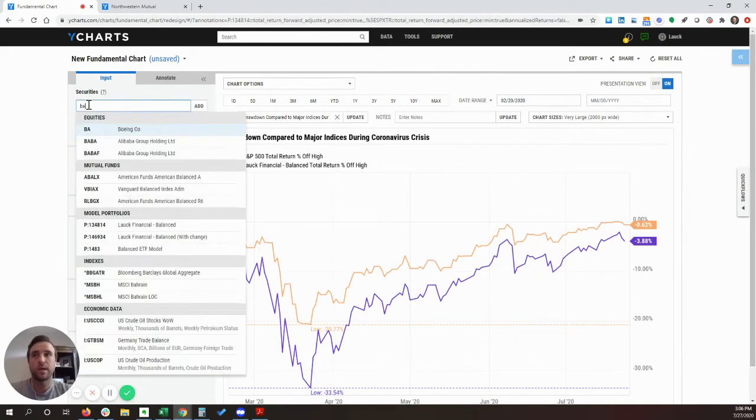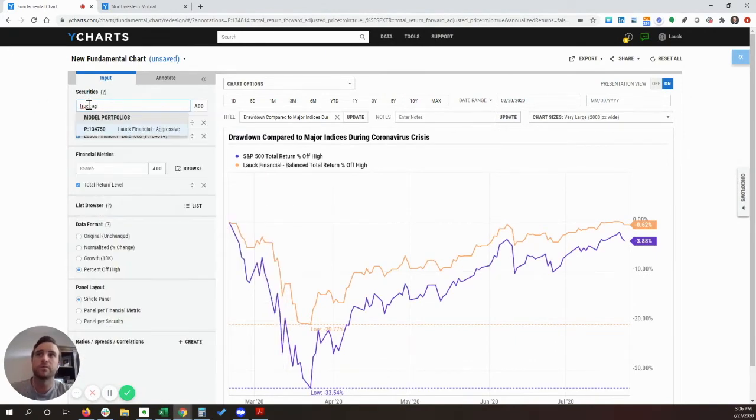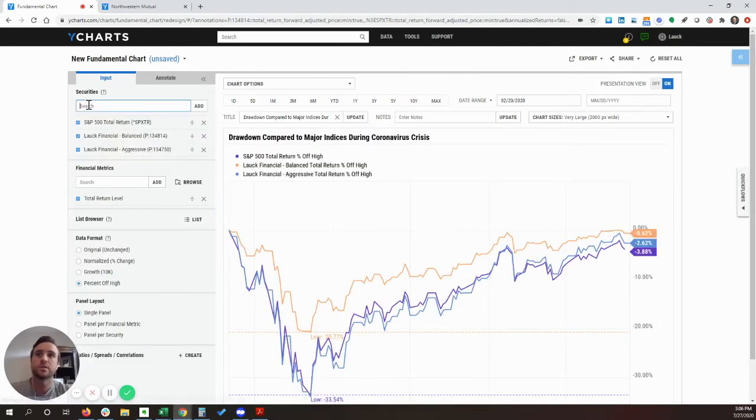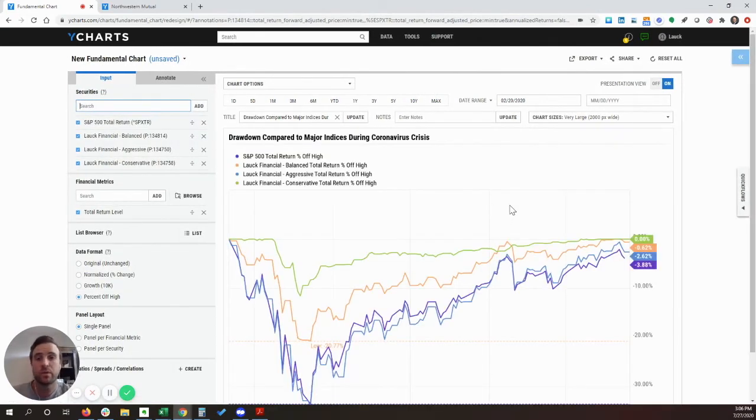And again, maybe you add a little bit of context here by looking for an aggressive model and a conservative model to make sure they were kind of holding up the ways that you would expect for your clients, right? So I can see my conservative model didn't draw down nearly as much. My balance kind of right there in the middle. And again, that aggressive allocation doing exactly what I would expect it to do. So those are all good signs.